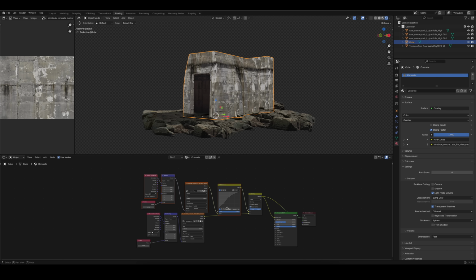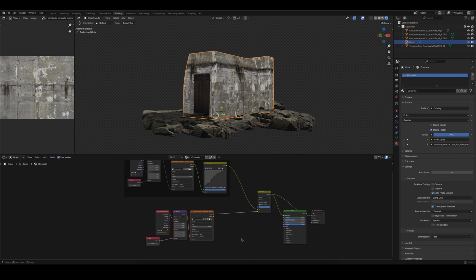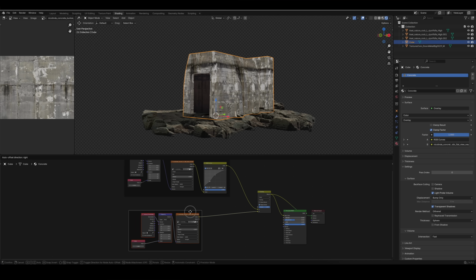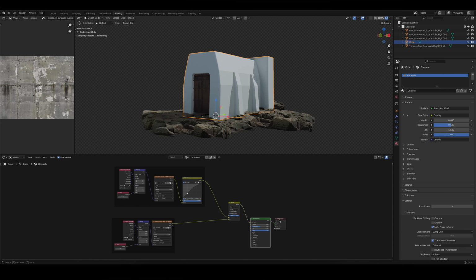Quick tip, layering textures can make your shader editor really messy, really fast. To stay on top of things, select your nodes and hit Command J to organize them into these frames. This makes it easier to move them all at once and keep track of how you set up your shader.